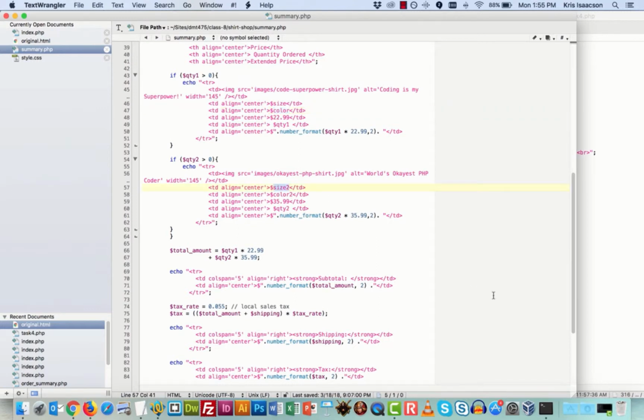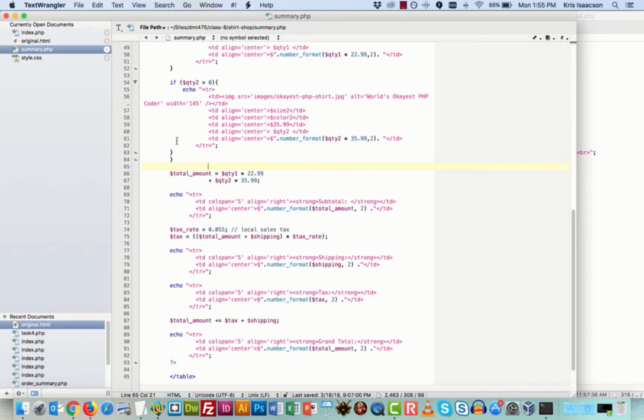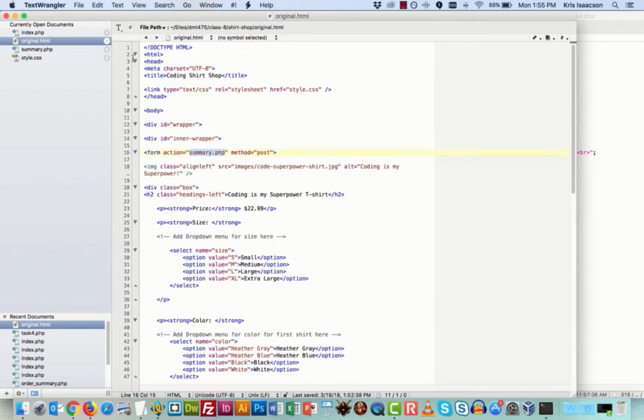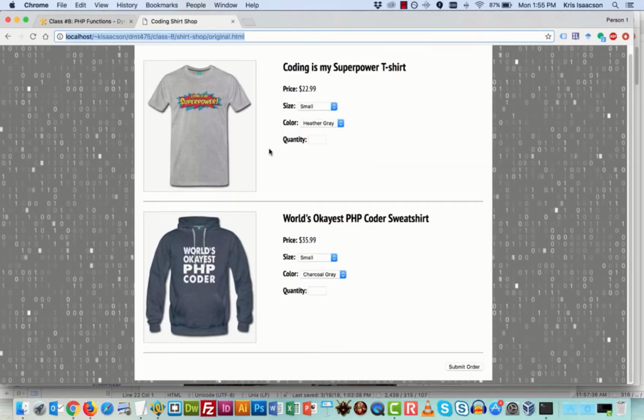We have our variable down here for size 2 and color 2. And then we go through the whole part where we multiply and come up with the shipping, the tax, and the final grand total. So now we need to go back. We've got this original. It's already calling this summary PHP that's been created for you. So let's test it out.